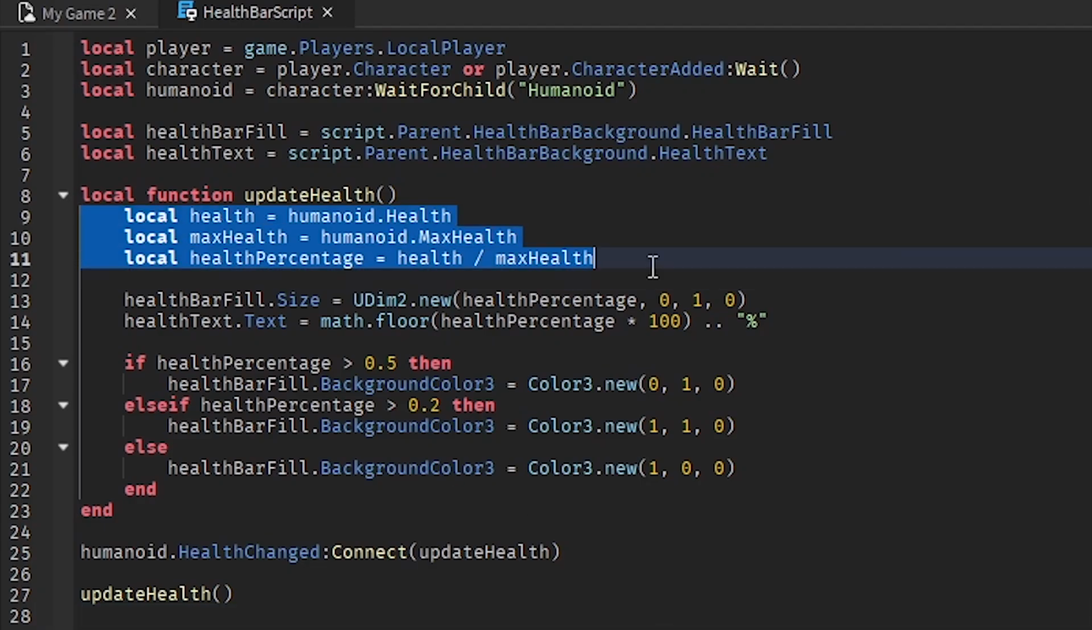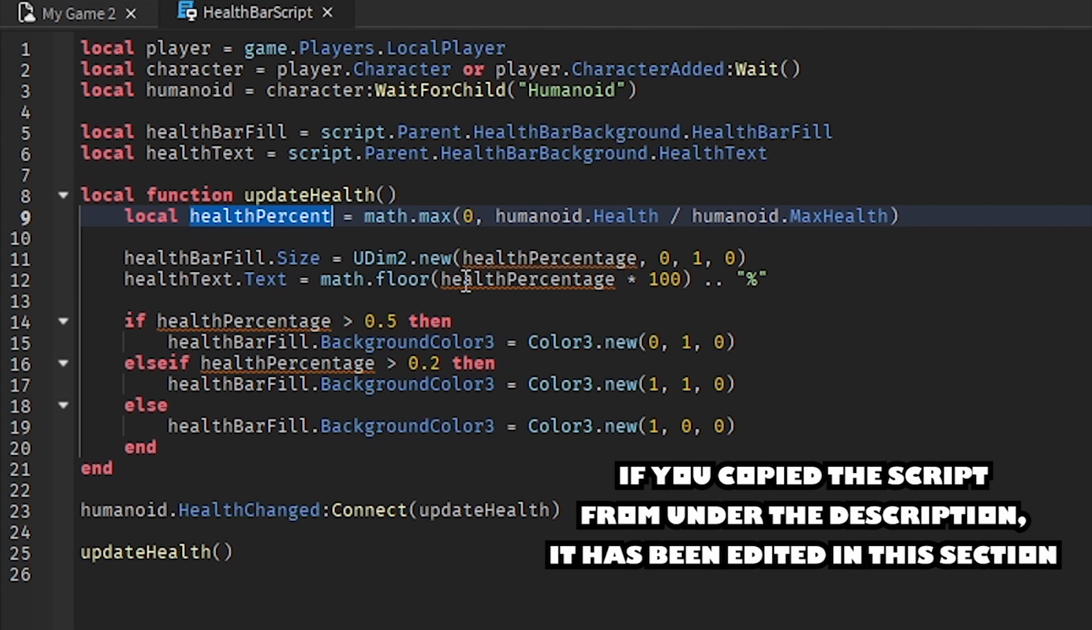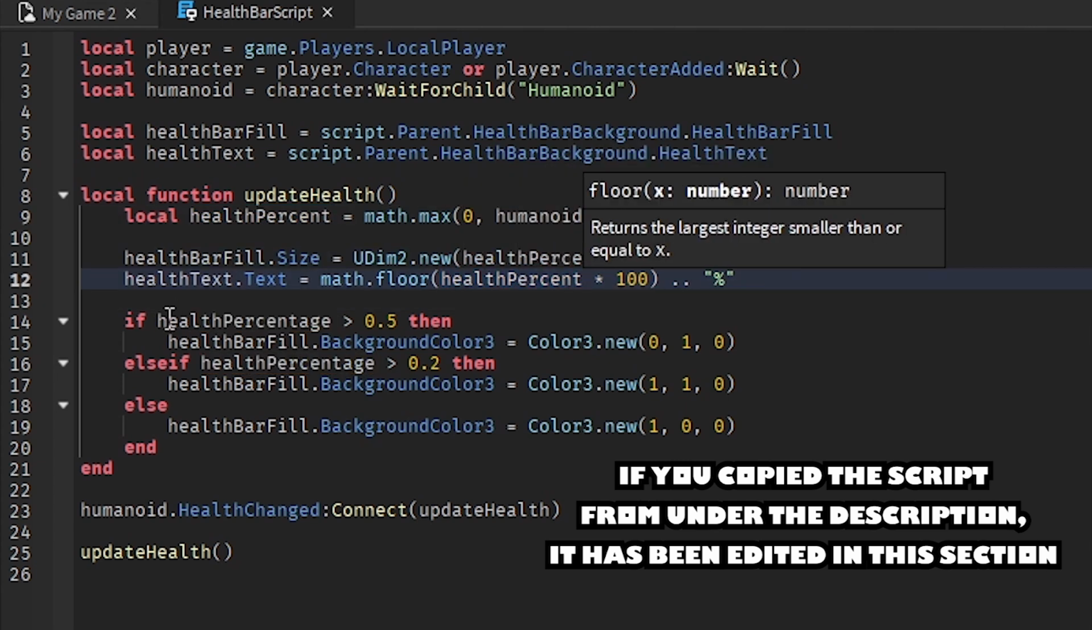Edit the script according to this video. If you copied the script from under the description, it has been edited in this section.